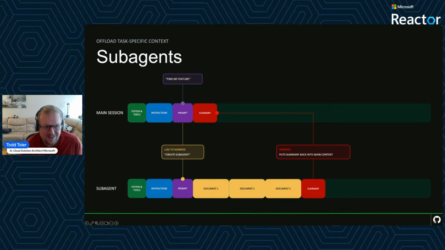So the next one is offloading task-specific context: the subagents. Subagents open a second context window for specific tasks, like research, preventing the main session from filling with irrelevant information. The subagent processes documents, creates a summary, and returns only relevant information to the main session. This improves main session quality, but comes with the trade-off of tokens spent in the subagent.